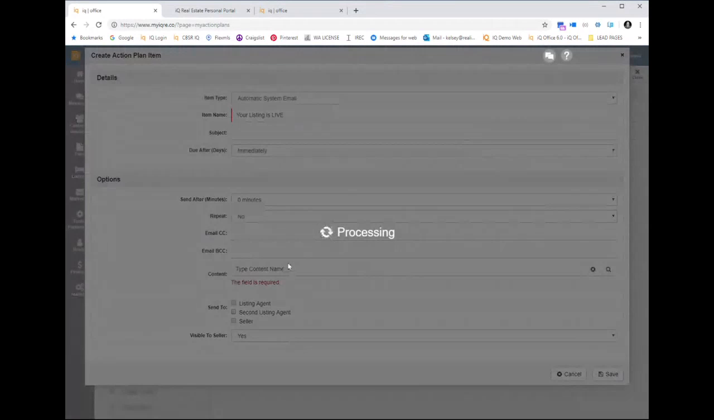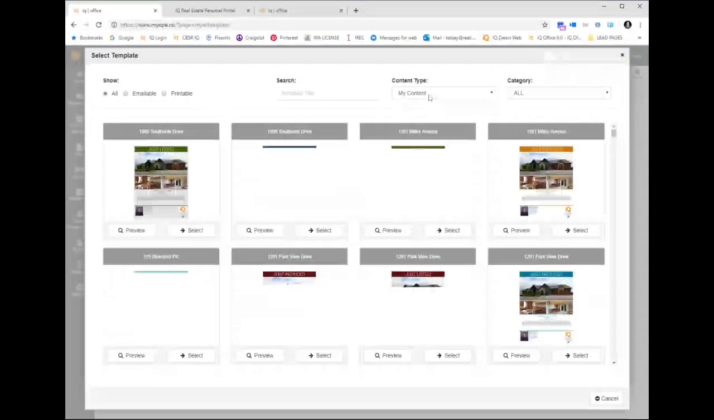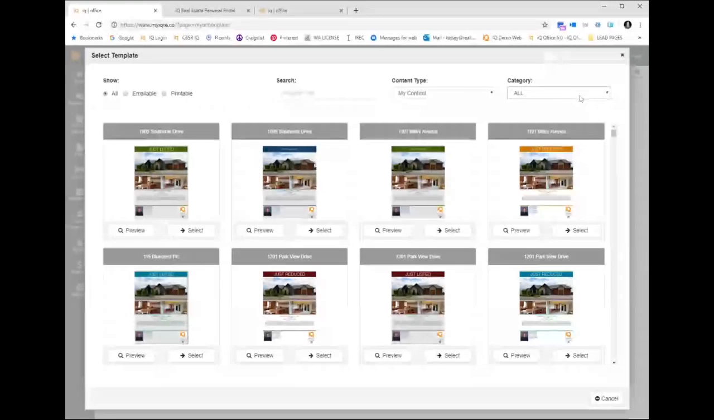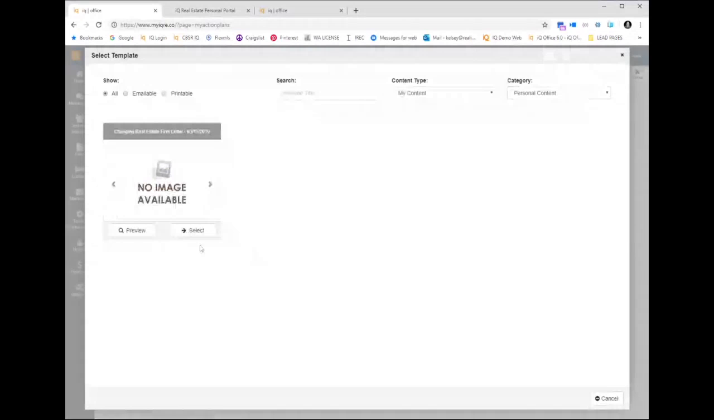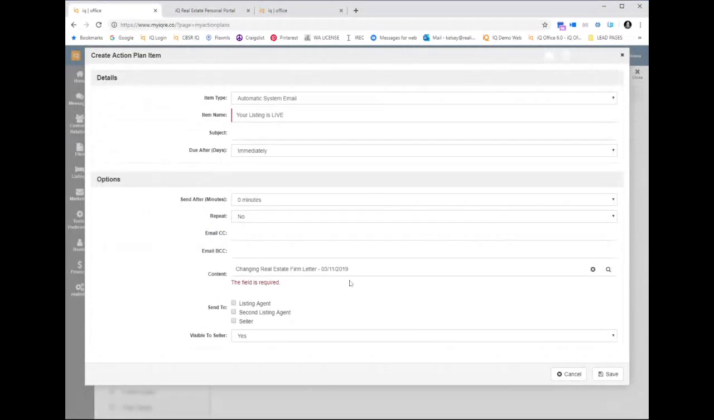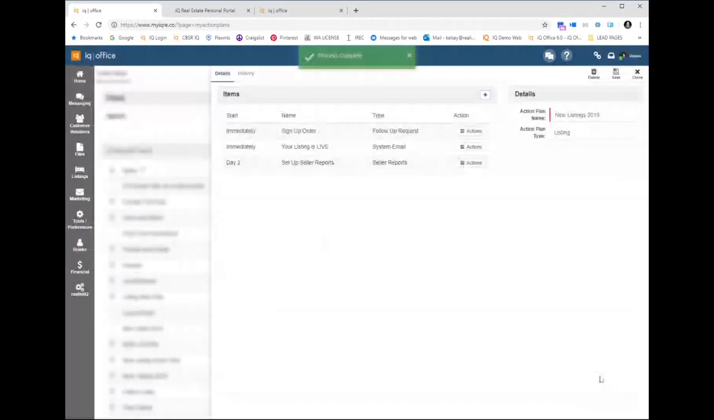If it's an automatic email, you need to make sure you've created the content. I'm going to go in and say, hey, this is my personal content, and I'm going to add that in there. I want to send it to the seller. So you could actually have an email that went out as soon as that listing was live that said, hey, congratulations, Susan, your listing is live. I will be ordering your sign today, and I look forward to working with you through the process of selling your home.